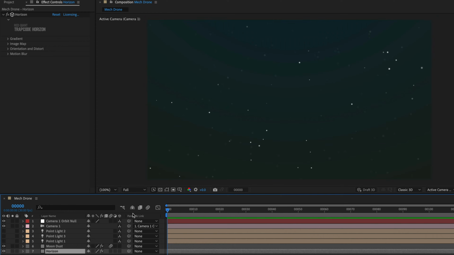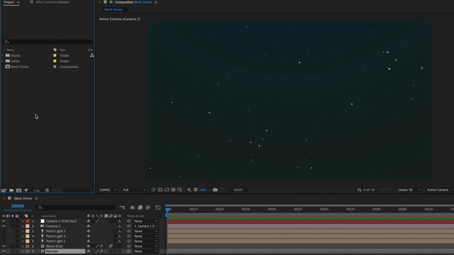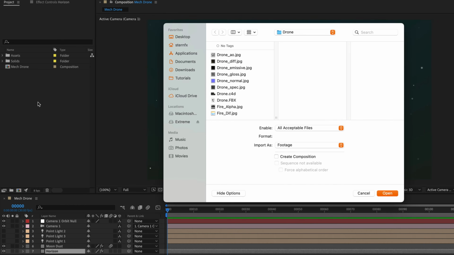So I'll pause the playback, I'll bring the timeline indicator to the beginning, return to the project and double click on a gray portion to invoke the import dialog.